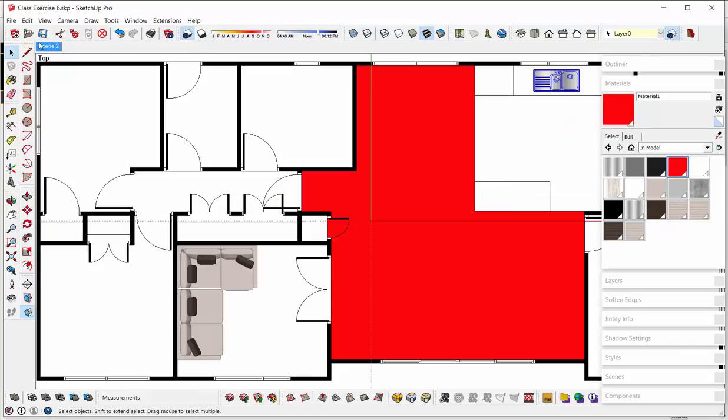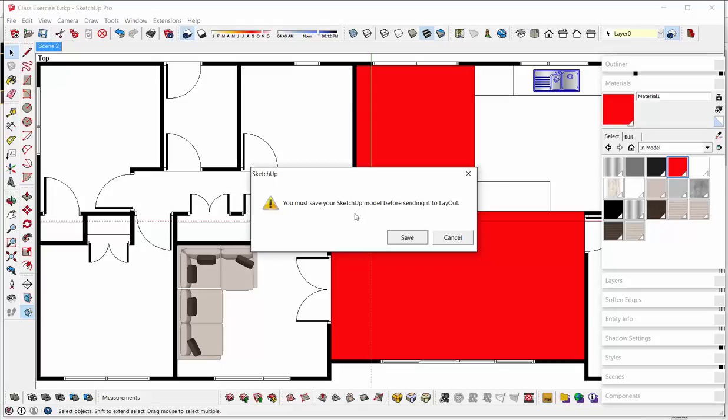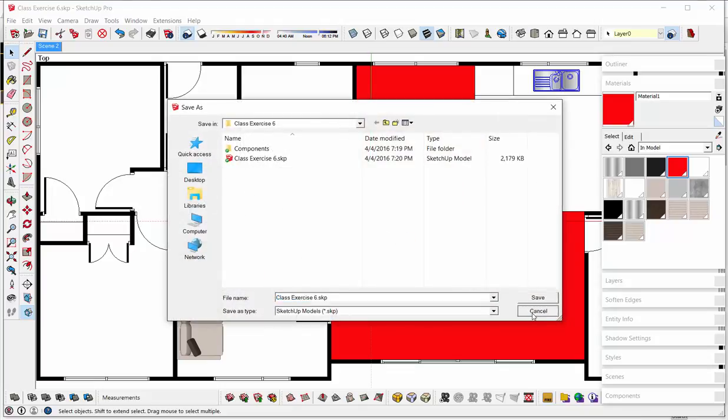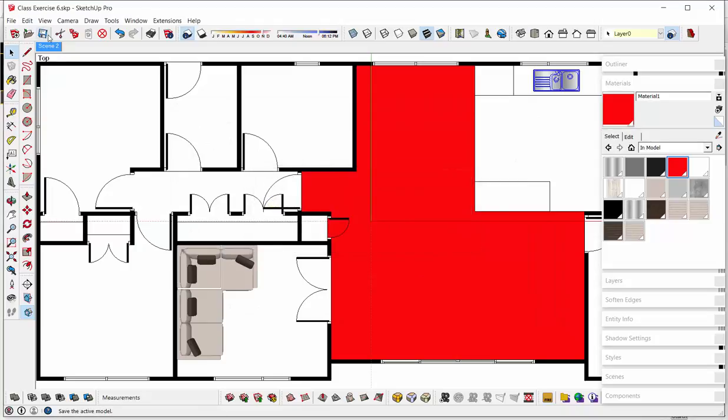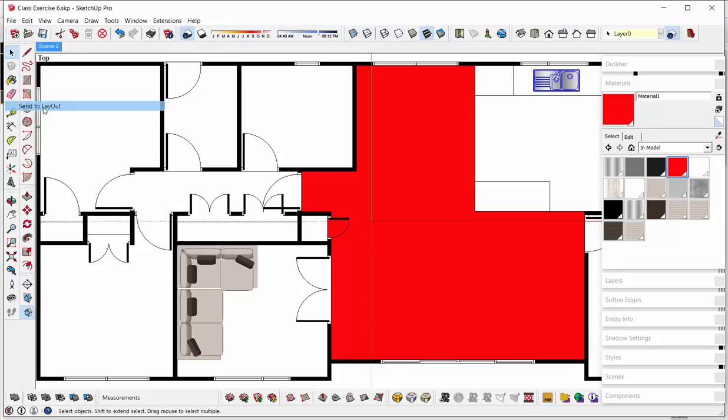Alright, so that's basically the gist of the 2D plan in SketchUp. We want to add color, we want to put in the 3D furniture, then we're going to send it to LayOut. So we go File, Send to LayOut, and you must save your drawing before you can do that, so we'll save. We'll just do a normal save there. File, and then Send to LayOut.